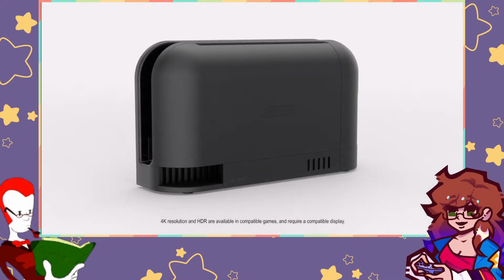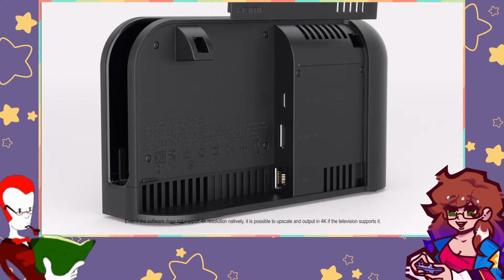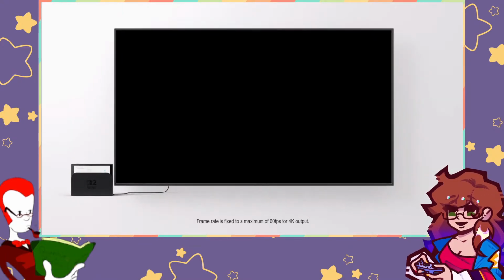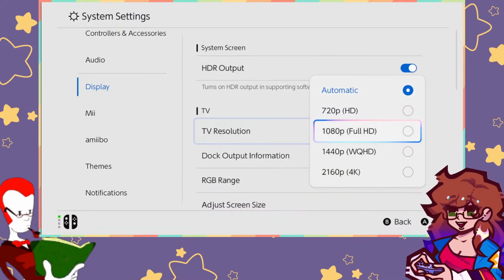Use the Nintendo Switch 2 dock to connect to your TV and enable up to 4K resolution for compatible games. HDR is also supported in TV mode.